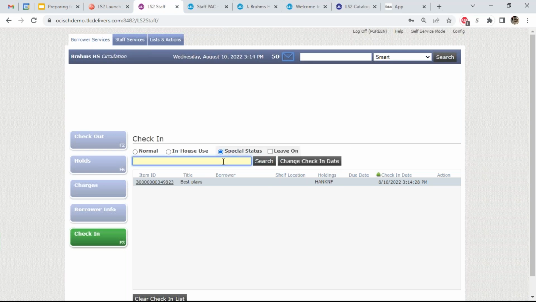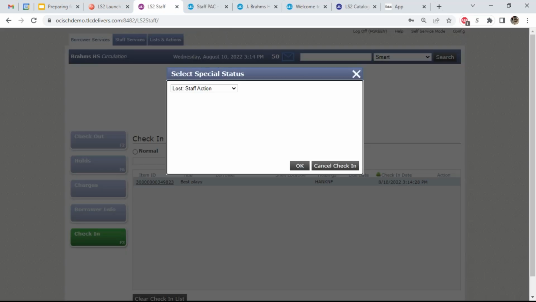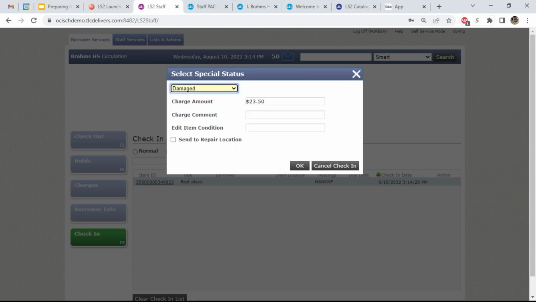We also have the special status check-in. This gives you the ability to identify an item as a non-standard check-in. So if a book comes back to the library here, there's multiple ways you can use this. You can create your own custom statuses. Maybe you need to manually mark items lost or missing, but most likely you're going to be using this for something that's coming back damaged. So you can create these different descriptors in the system.